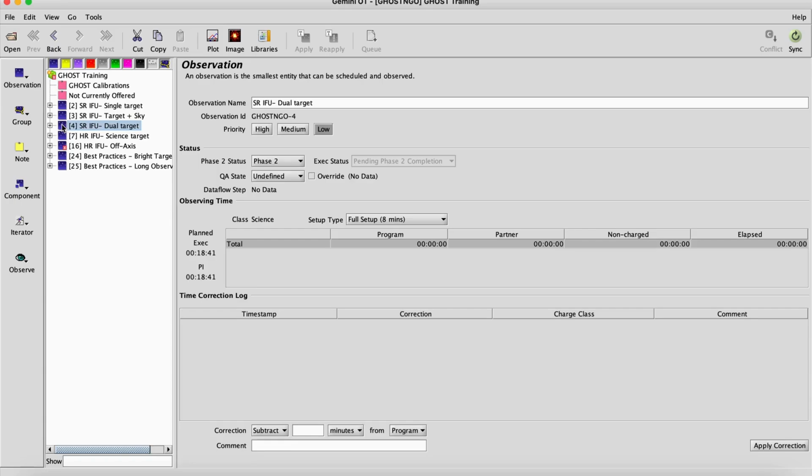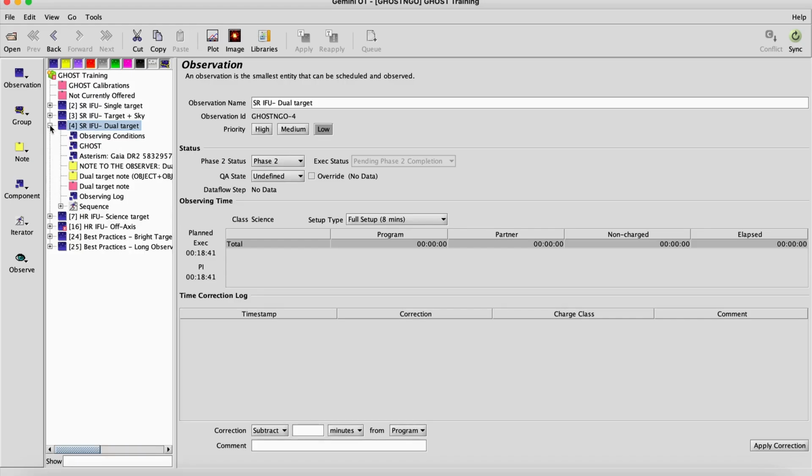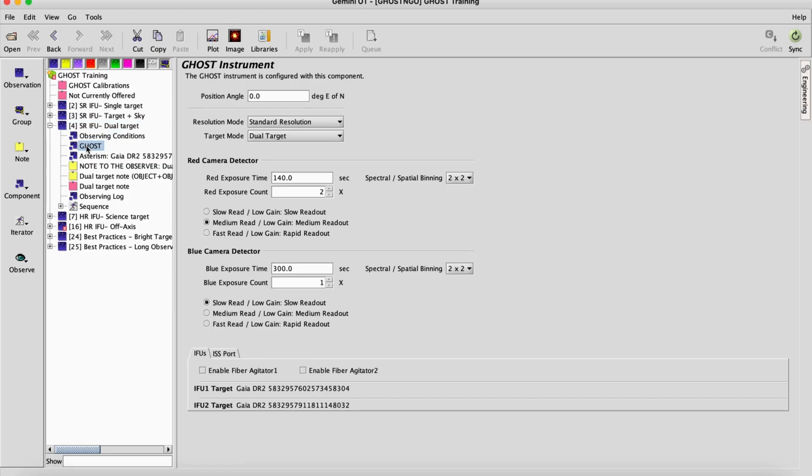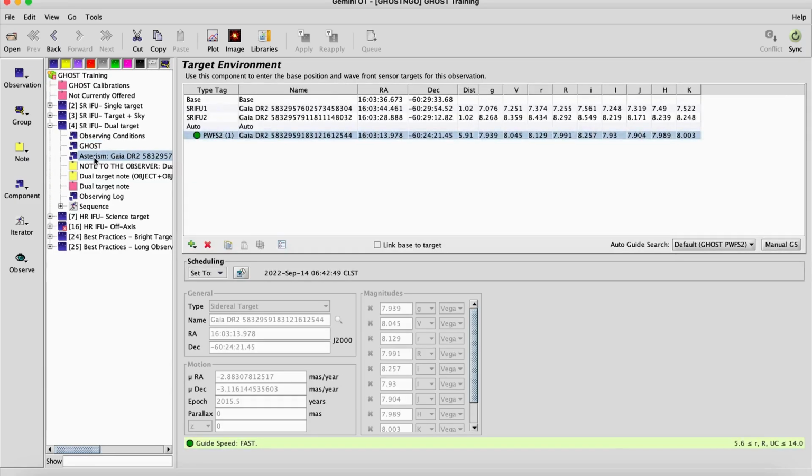Now let's look at an example of dual targets observed in standard resolution mode. Under the GHOST component, we select standard resolution mode, and under the target mode, we select dual target. These observations are set up in the same way as the previous two examples. The difference is once again in the target component, where you can see that IFU1 is placed on one target and IFU2 is placed on the other target.